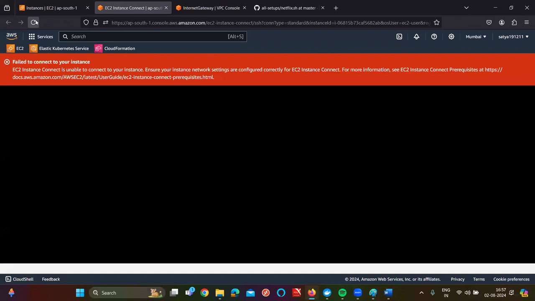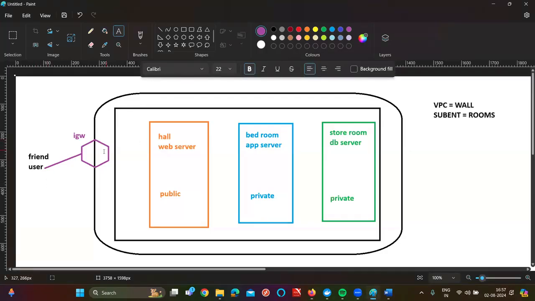See, it is very easy. You open the gate for your friend to come to your home. But you want him to come to my hall. For the hall, we have the door or not, sir? If I don't open the door, how will he come to the hall? Is it practically possible? No. So here I need to open something called a door. That is what I can call a route table.